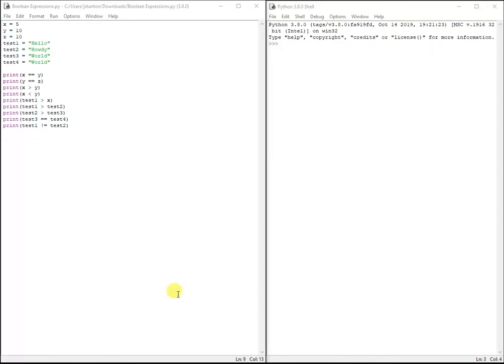But for right now, let's just take a look real quick and compare some things. So the first thing to notice is that I've got a bunch of assignments up here at the top where I'm assigning a bunch of variables. And then down here, I'm printing out comparisons.